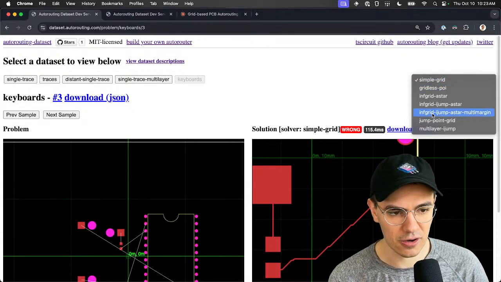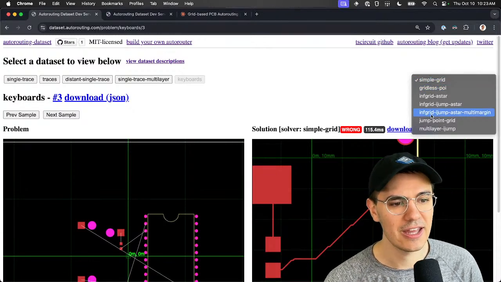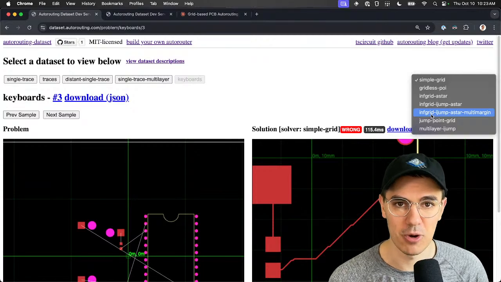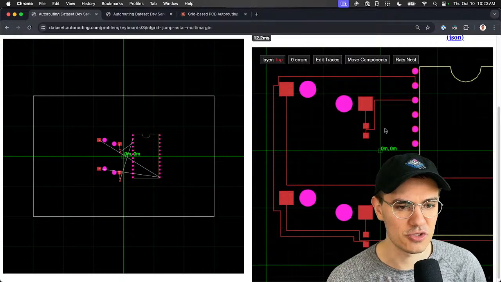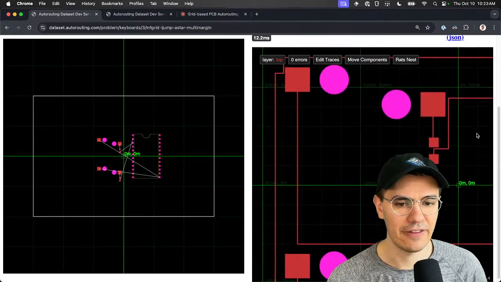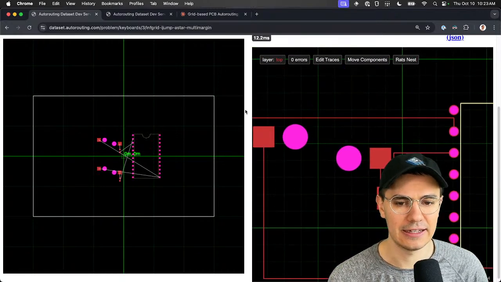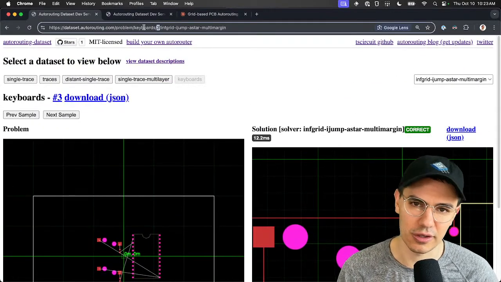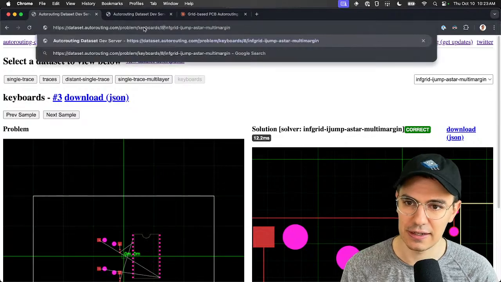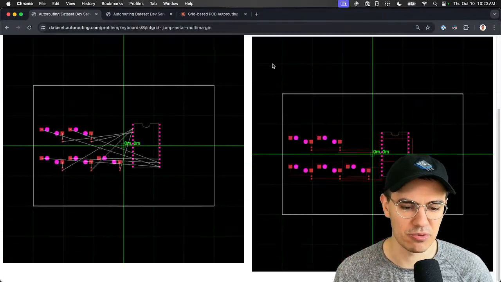Our state-of-the-art auto router at the time we're recording this video is the InfGrid iJump A-Star multi-margin. If you click that, that's the one that ships with TS Circuit. If you zoom in, you can see how that auto router is doing. The online viewer doesn't go through too many data sets because it doesn't do the rendering in your browser. It actually does it on a back end, and so we pre-render all of these.